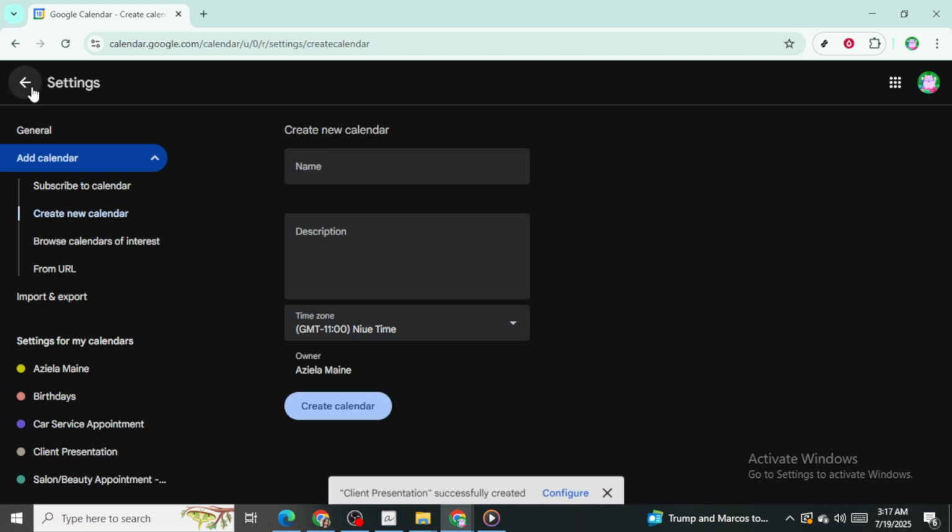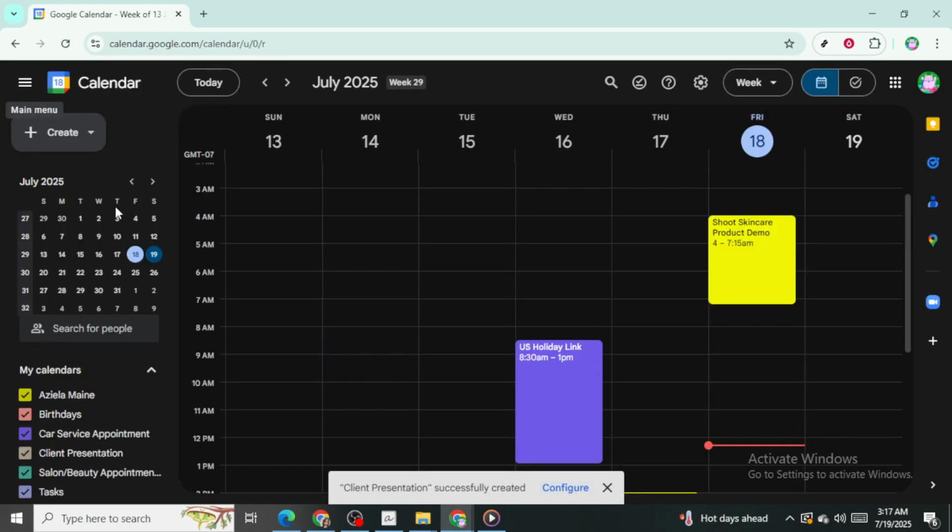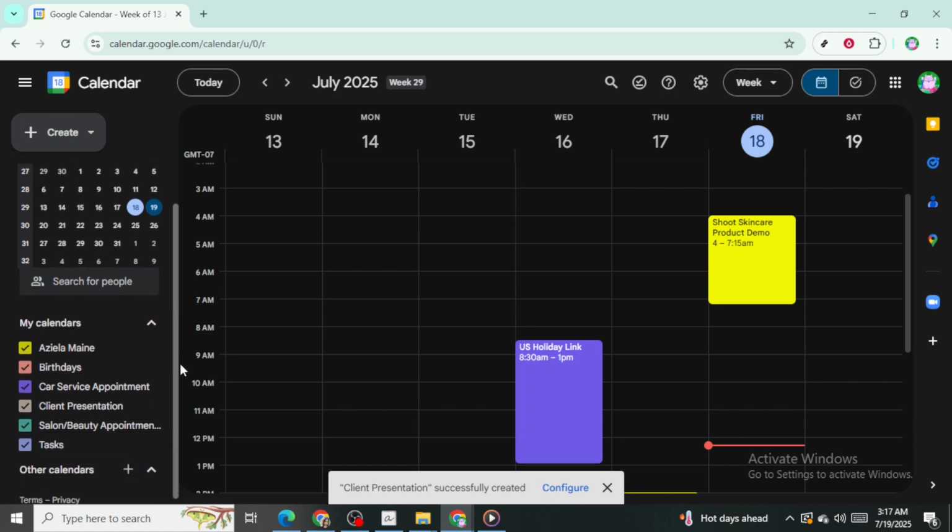After the calendar is created, it will appear in your calendar list on the left side of your screen under My Calendars. From here, you can start adding events, sharing it with others, customizing notifications, and all the essential features that make Google Calendar so versatile.